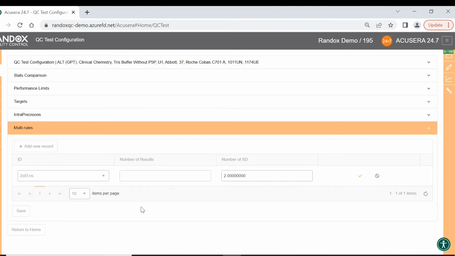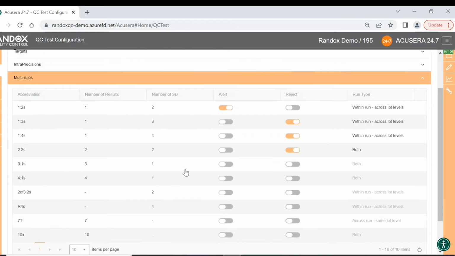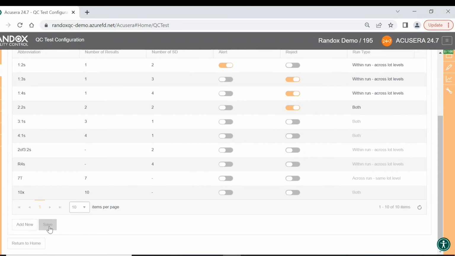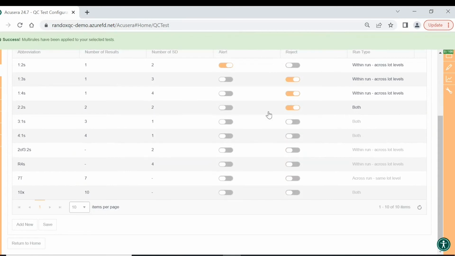However, we're not going to do that this time. Instead, we're going to click the back button. That brings us back to the page. Click Save, and it'll apply all of the multi-rules we've selected to the test.